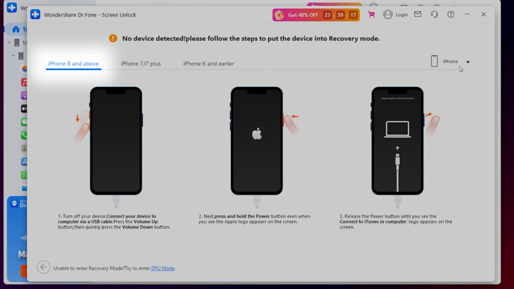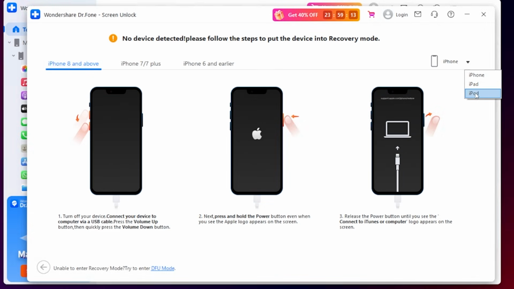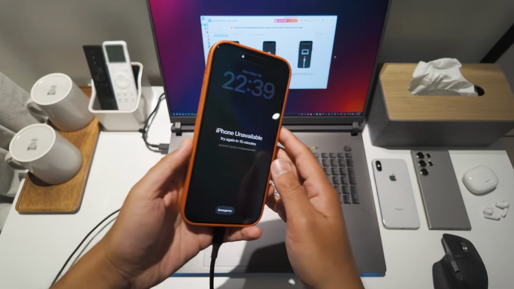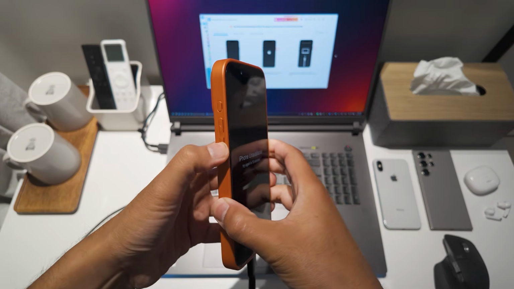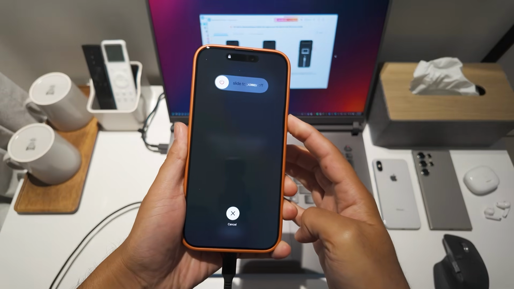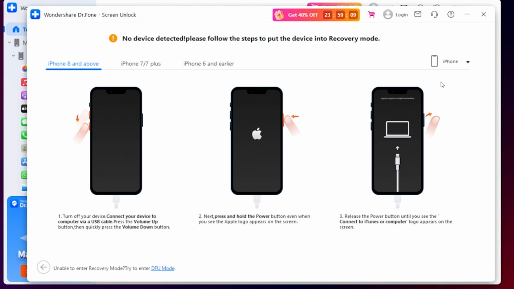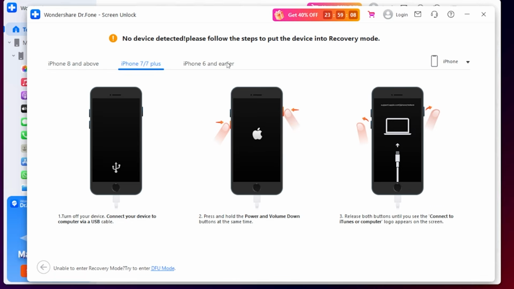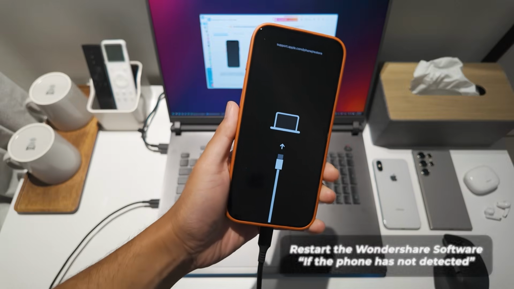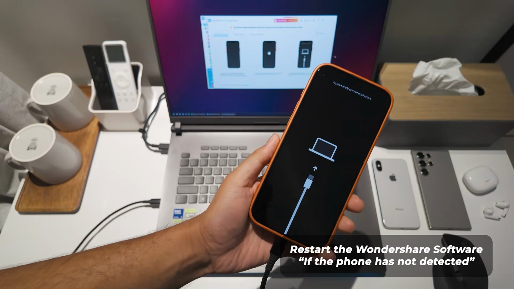If you have an iPhone 8 or later, like in my case, I am using an iPhone 16 Pro Max, then do the following. Press and quickly release volume up, then press and quickly release volume down, and then press and hold the side button until the recovery mode screen appears. If you have an iPhone 7 or 7 Plus, then press and hold the volume down button and the side button together. If you have an iPhone 6s or earlier, then press and hold the home button and the top or side button together. So just follow the method for your iPhone model until the recovery mode screen appears.